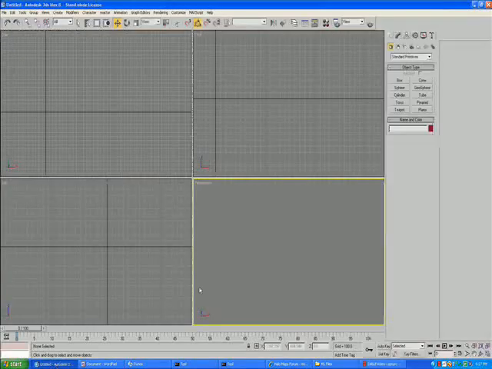Hello, my name is Uneven Elephant 5, and today I'm gonna be showing you how to make HUD bitmaps if you fail at Photoshop, like I do.